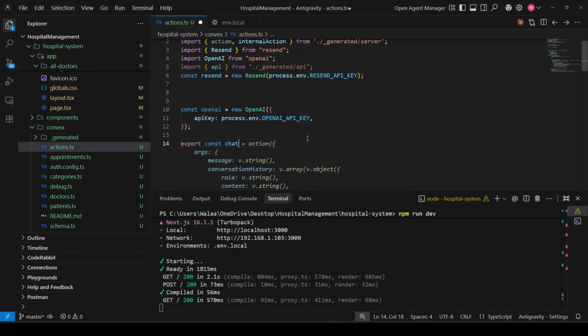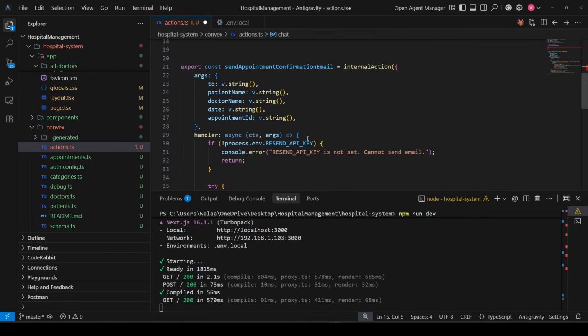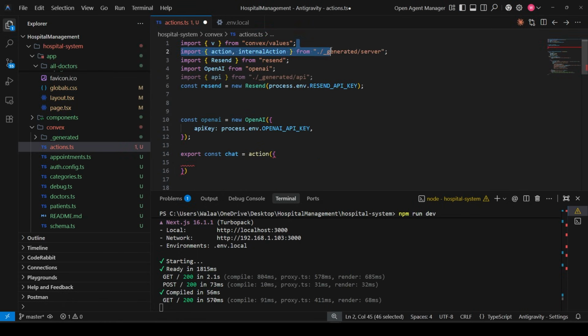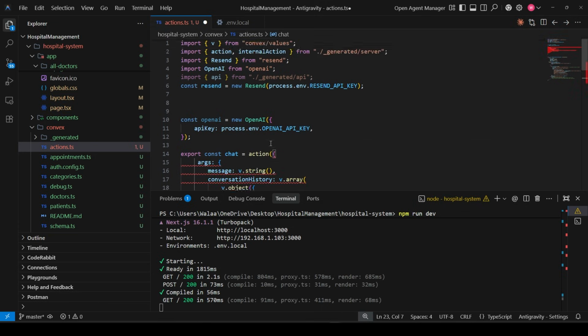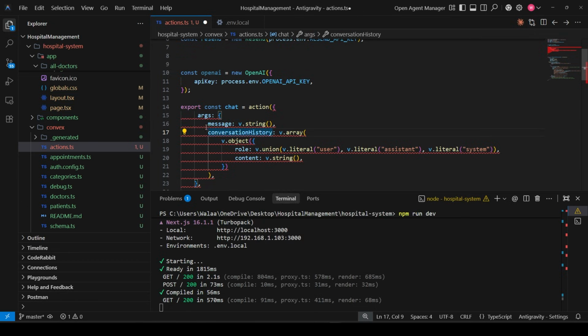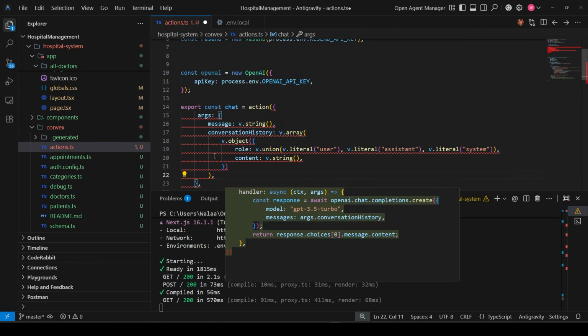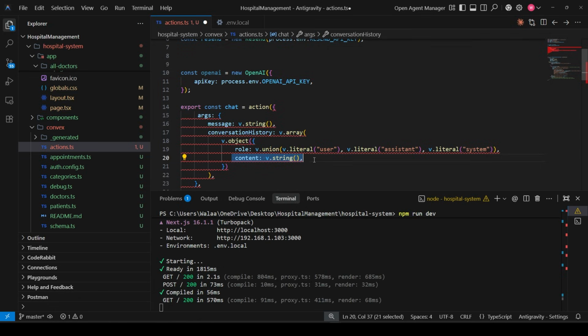After that, export const chat equal to action. Here we imported action from generated server. And action accepts also arguments and handlers. Inside arguments here, we have to pass message. Since we are creating an AI chatbot, message is required every single time. Inside it, I will create something called conversation history, because we will use it later. Inside it here, we have the role. It might be user, assistant, or system. And the content. Content means the conversation between the user and assistant.